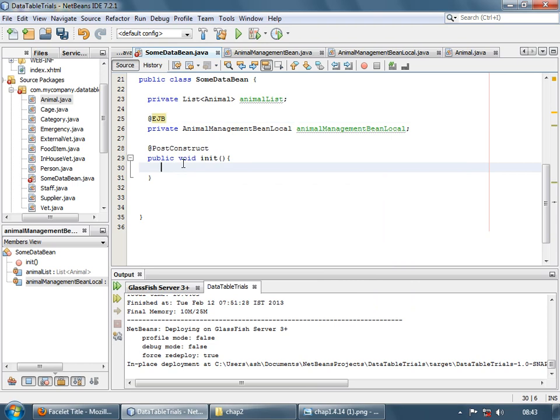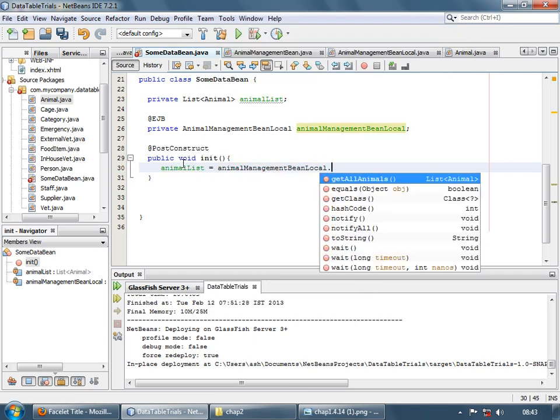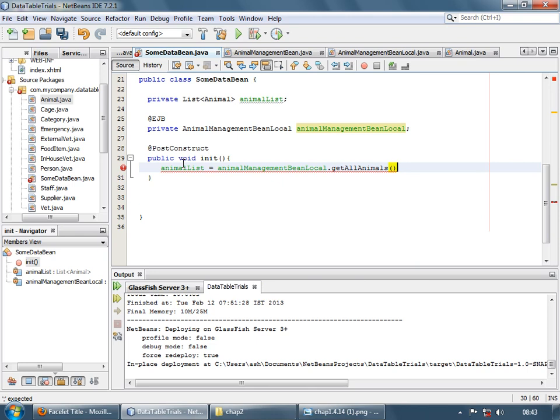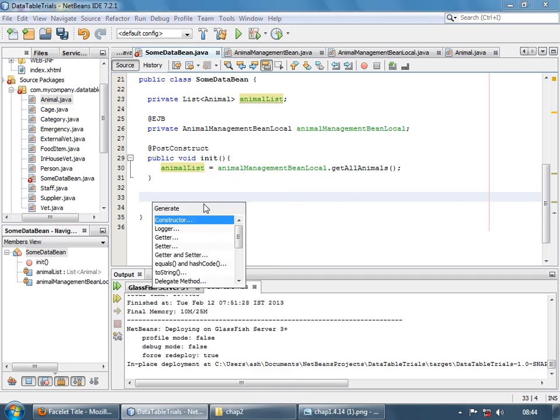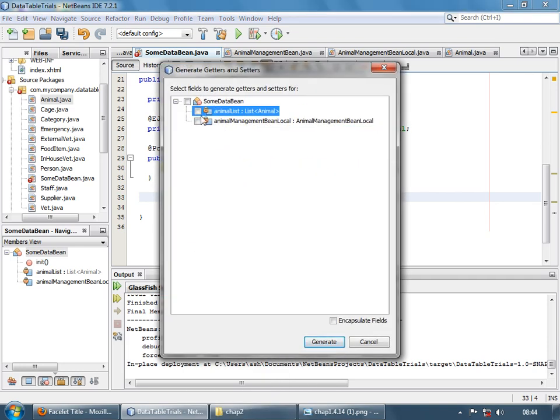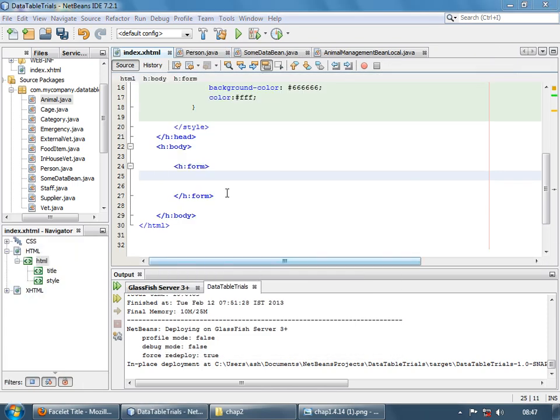In the post construct method, we'll use animal list is equal to animal bean local dot get all animals, and let's create getters and setters for the animal list. Okay, save, and now let's generate a table.